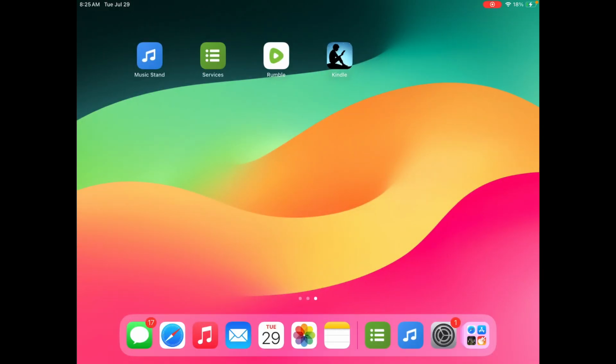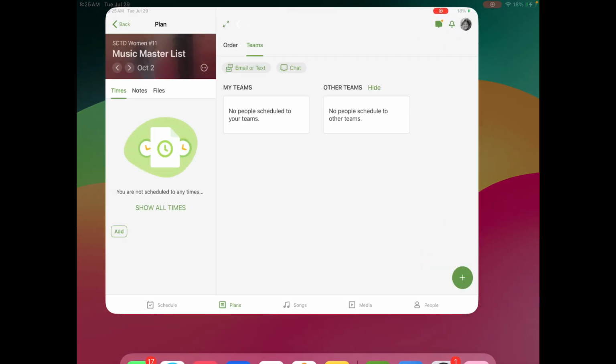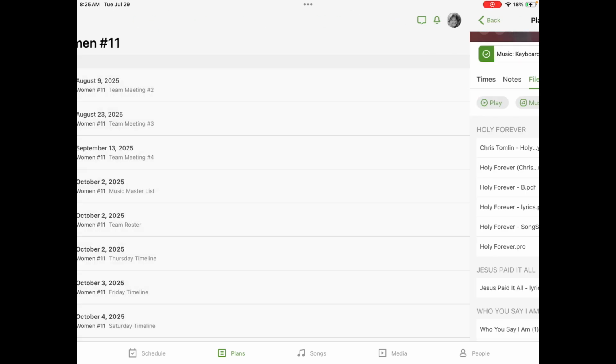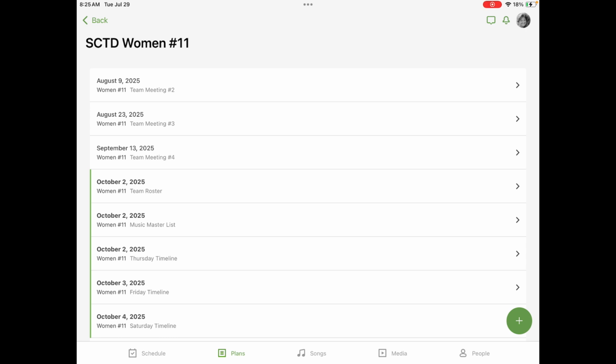All right, I'm going to show you how to access Music Stand and all the music for the weekend, whether you need lyric sheets or sheet music or chord charts or whatever. So there's two ways to do it. I'm going to start with going through Planning Center Services. If you don't have that loaded on your computer, you definitely need to do that. And it was in the plan, so I automatically opened into that.